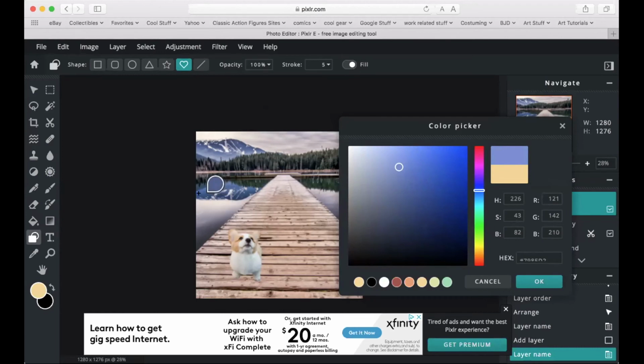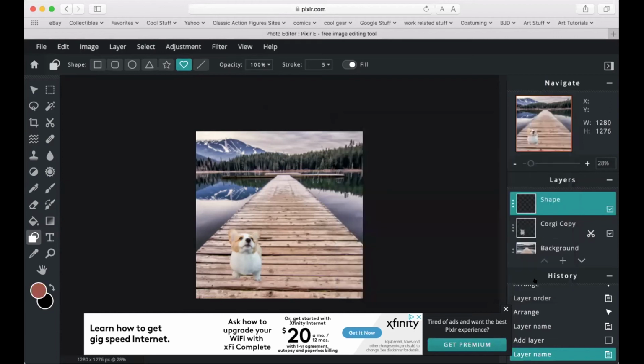So let's say that you like this particular blue from the mountain and you want to use that one, you can click on that and it selects that. Or let me use this little dark brown so it stands out a little bit better. I'm gonna click OK when you're ready. And now we have that, and I'm going to pick a shape.